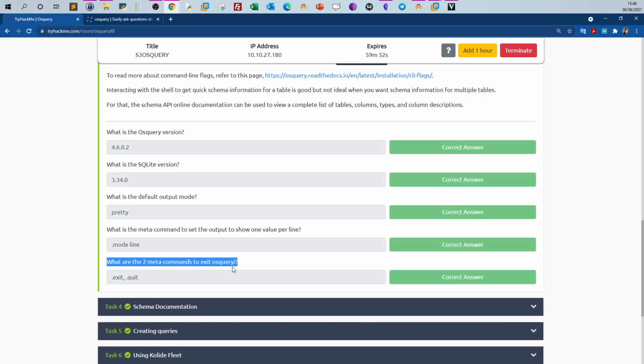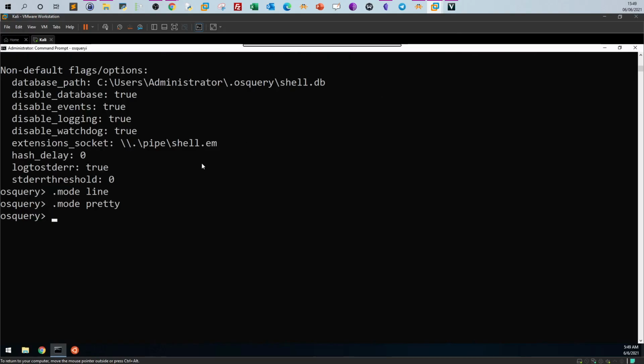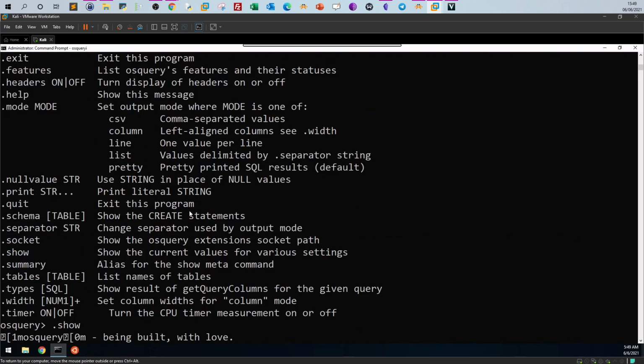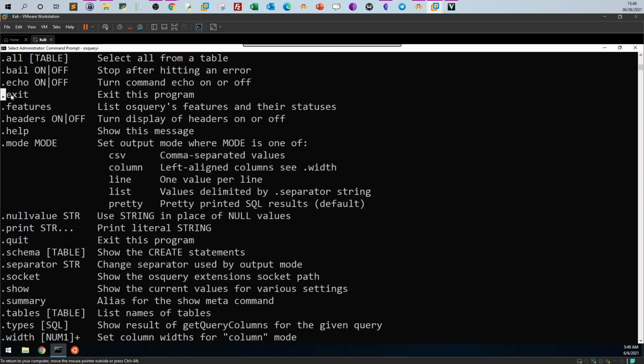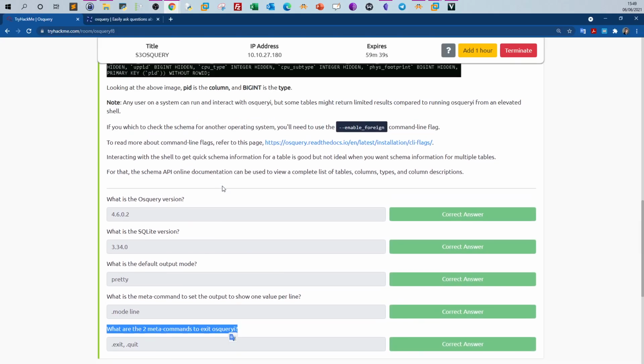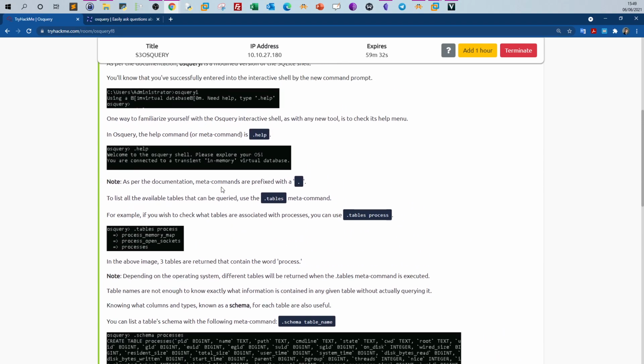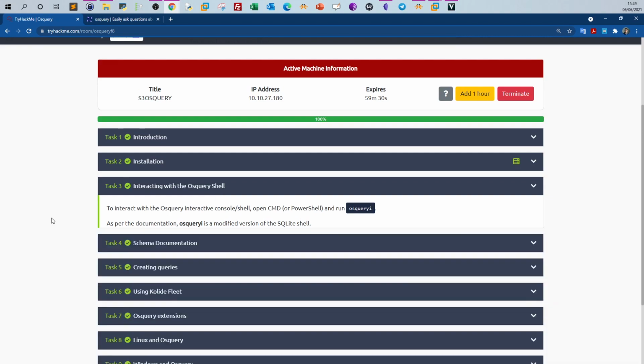What are the two meta commands to exit Osquery? If you get back to the help menu, you will see that you have two meta commands to exit Osquery. The first one is quit, and the second one is exit. So far, we are learning the basics of how to interact with the tool, how to get the help menu, and how to understand how it works.